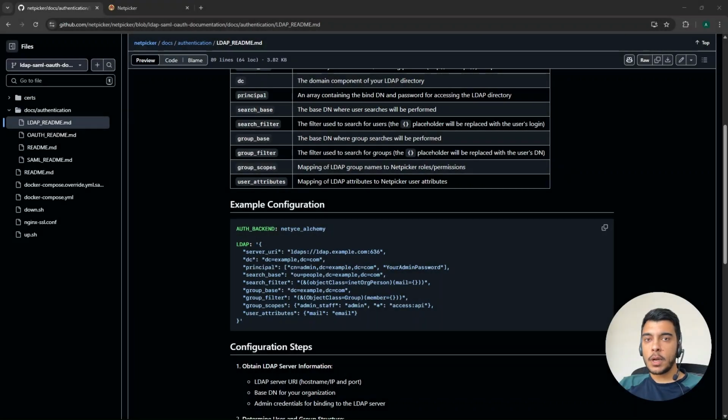In this video, we'll learn how to enable LDAP authentication for Netpicker. As opposed to creating a local user for Netpicker, we can use an LDAP server, which is a more secure way of authentication. This is a feature that comes with the paid version of Netpicker, and you need a license for that.